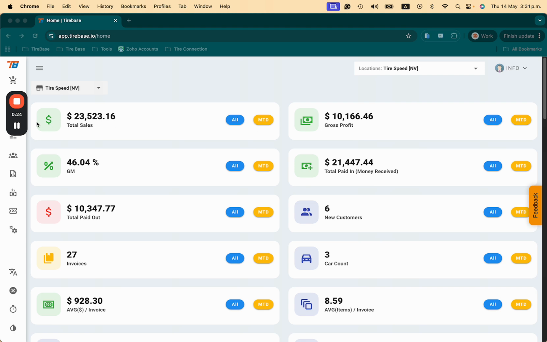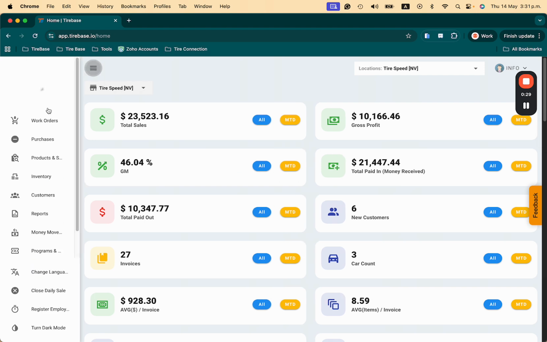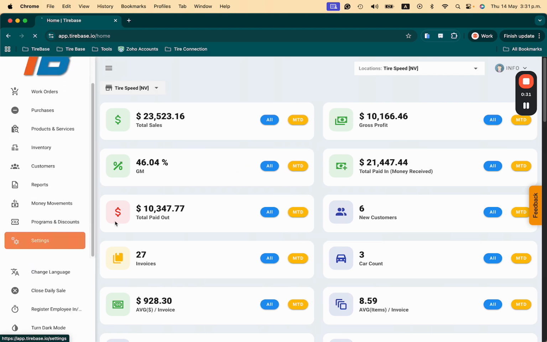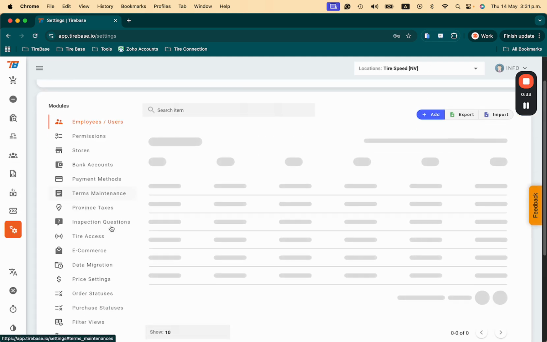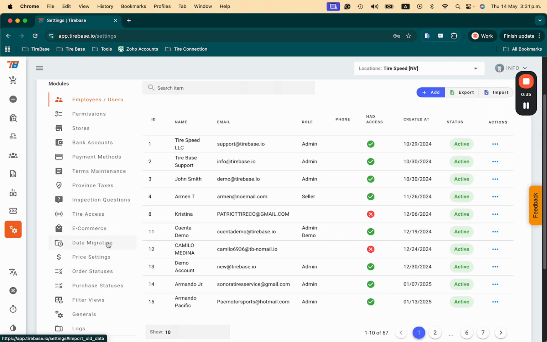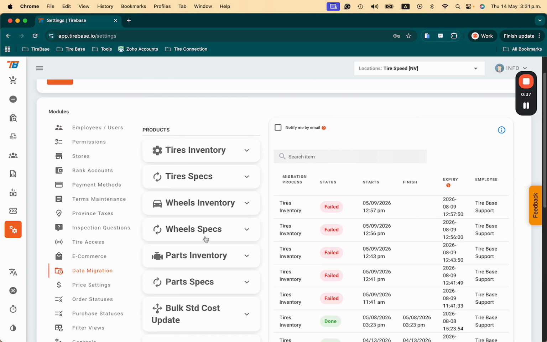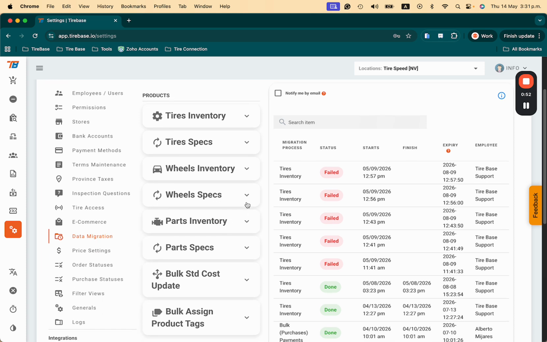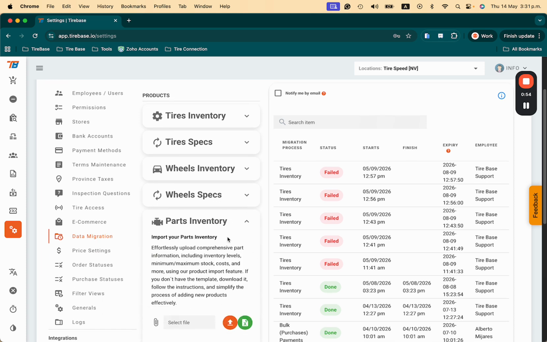Okay, the first option would be the data migration option. If we go to the menu and all the way down to settings, we're going to find a section called data migration. Once you click here, the system is going to display this screen, and we have here the type of products we want to import. First of all, we have the tires inventory. If you want to import tires, you're going to use this option here. Also wheels inventory for wheels, and parts inventory for parts.